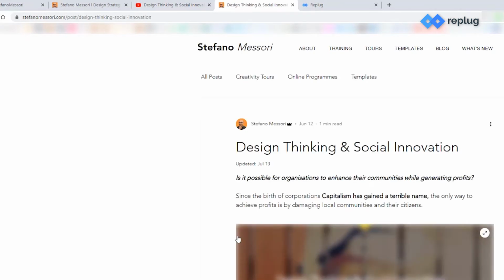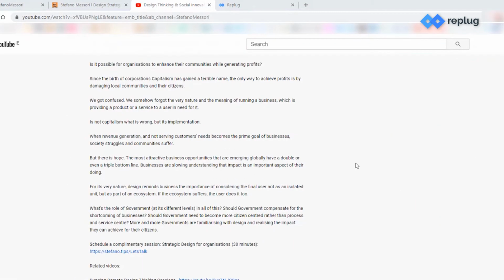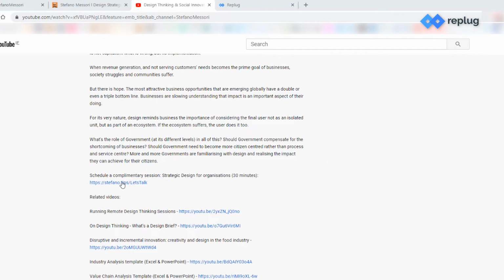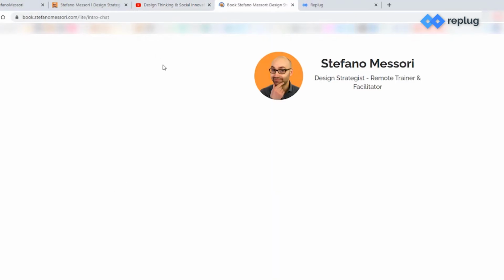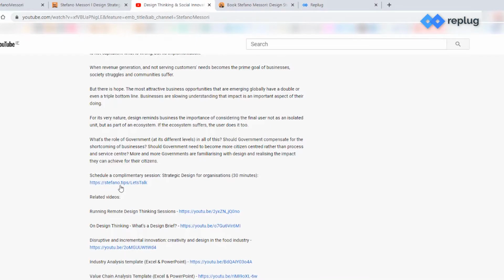Another feature that is very handy is that you can use Replug for your most important link. For example, this is the link that I've created in Replug that points to book.stefanomessori.com/light/intro chat. Obviously, this URL is not elegant, it is too long, it is branded, but it is not as cool as stefano.tips/let's talk.